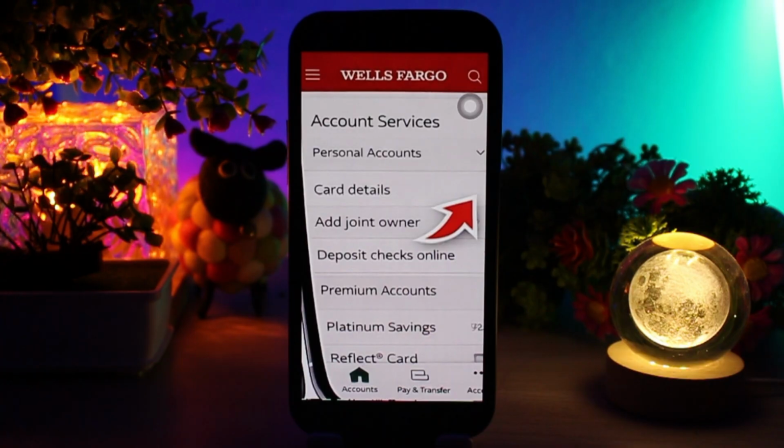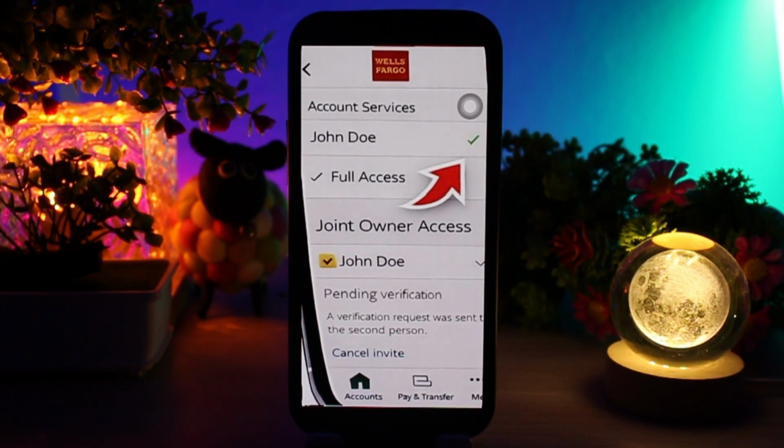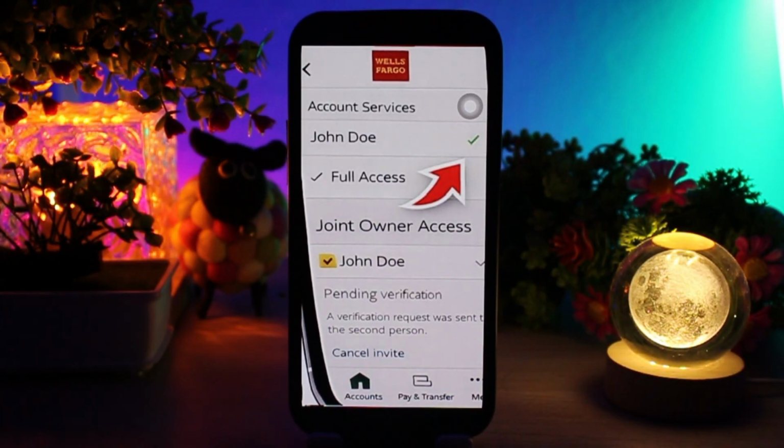Then enter your information and add the second person's details like full legal name, SSN, date of birth and contact info. Both parties complete identity verification, and once that's done, simply submit and fund the account. An account usually activates the same day or within 1 to 2 business days.